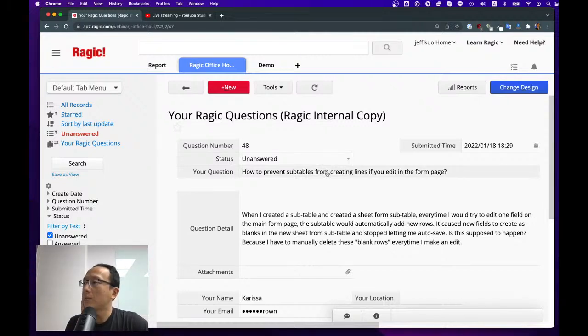Okay, next one. How to prevent subtables from creating lines if you edit in the form page. When I created a subtable and created a sheet from subtable, every time I try to edit one field on the main form page, the subtable will automatically add new rows. It causes new fields to be created as blanks in a new sheet from subtable and stops letting me autosave. It is not supposed to happen, because I have to manually delete these blank rows every time I make an edit.